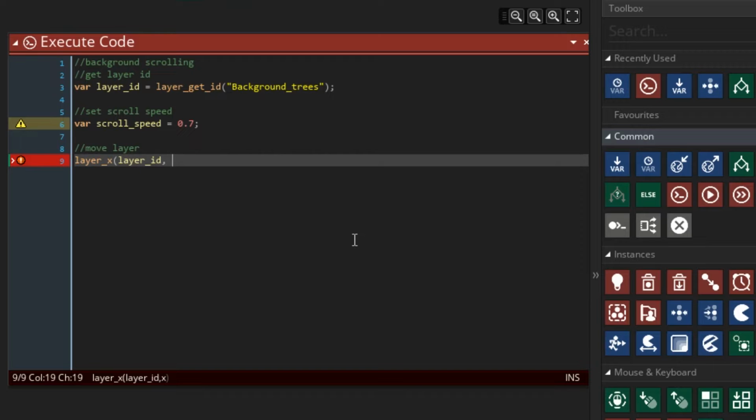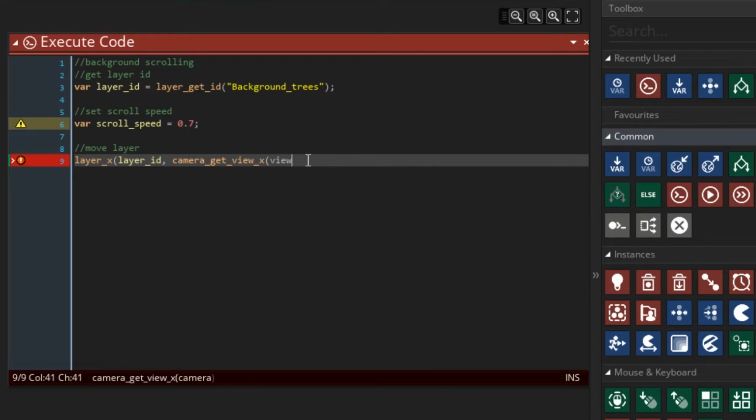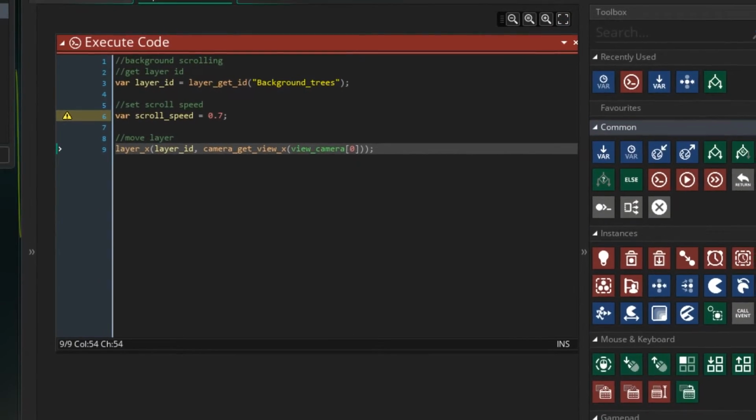And we can do that with camera_get_view_x. And we want to get the view of which camera? Well, the camera we created, which was down here in the last lesson. And it's actually called view_camera[0]. We'll close that. And if I highlight the bracket, you can see that this bracket belongs to this one. It lights up. This one doesn't have anything yet, so you've got to make sure that each bracket has a corresponding closing bracket.